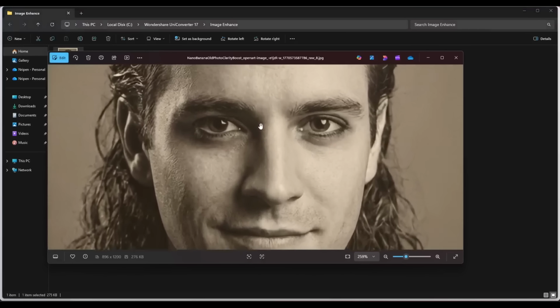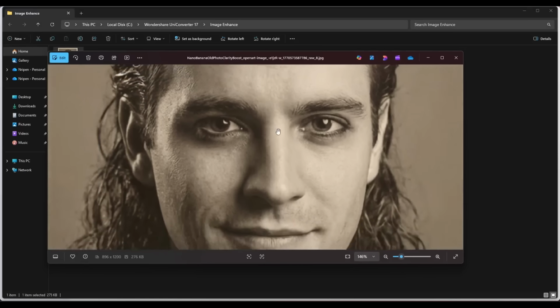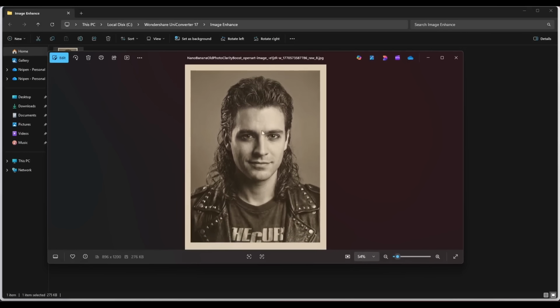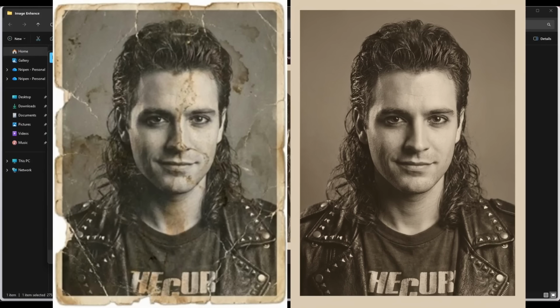Look at the quality of the image. This is just amazing. It's a high-quality image without any rustic texture and torn marks. It perfectly restores all the details of the character. It's like a high-quality image with a black and white filter.